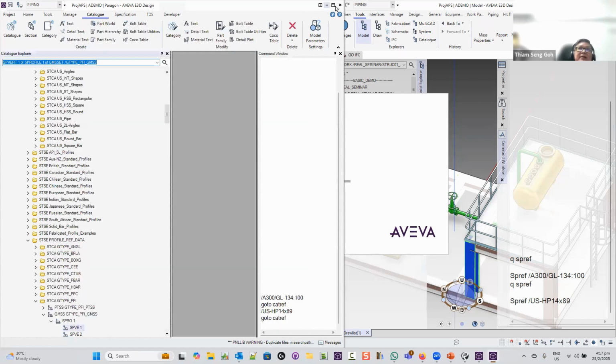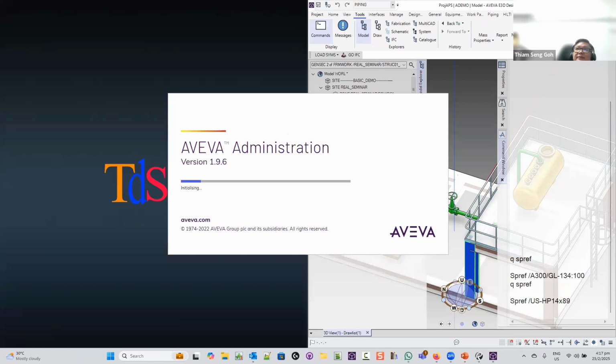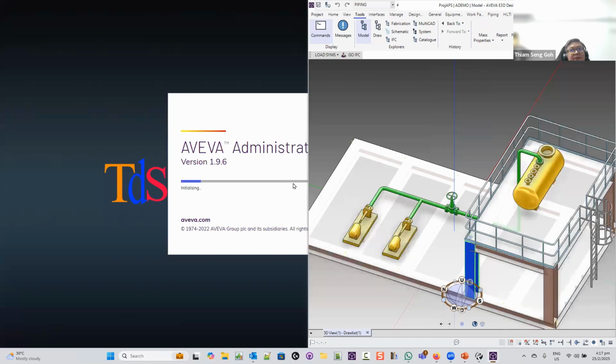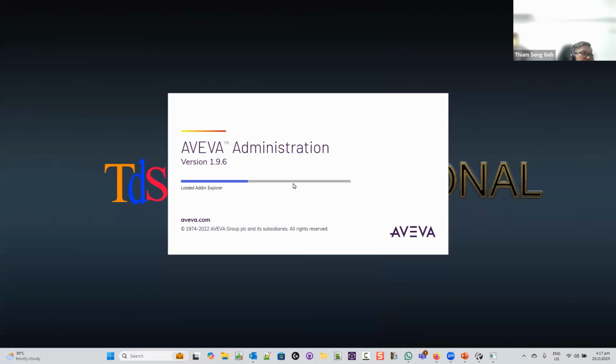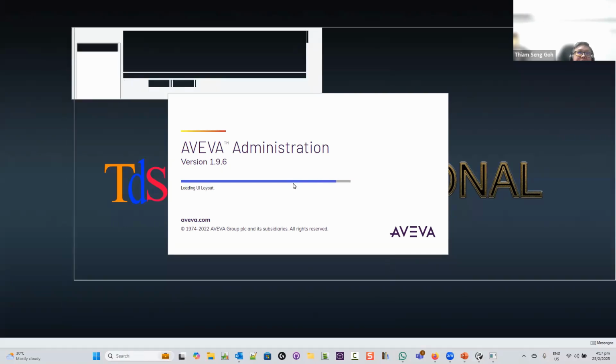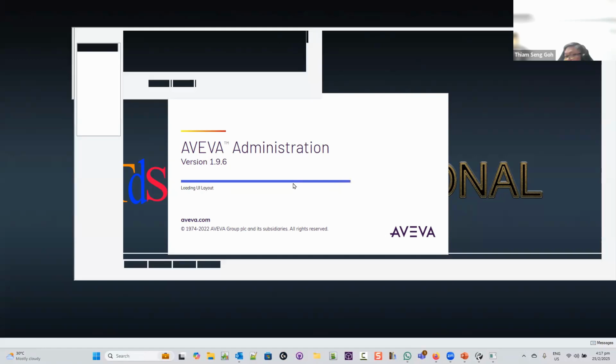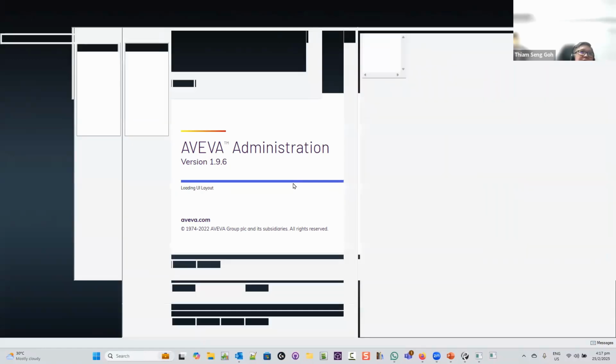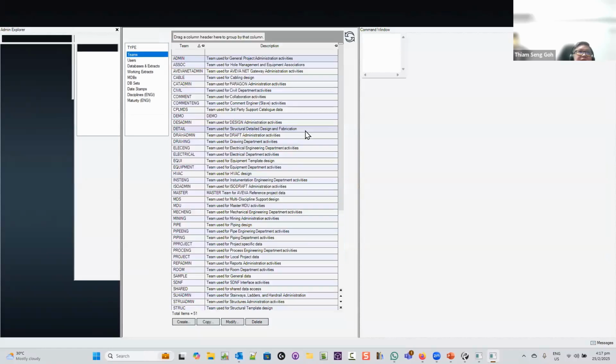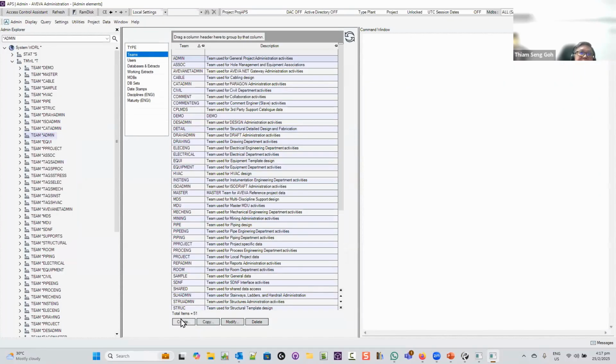I'm going to close everything else. What I'm going to do is create a user that has no possibility to write into any of the database. I want to show you how to create that user and how that user can be used. So this is administration. The first thing that we need to create is called a team.